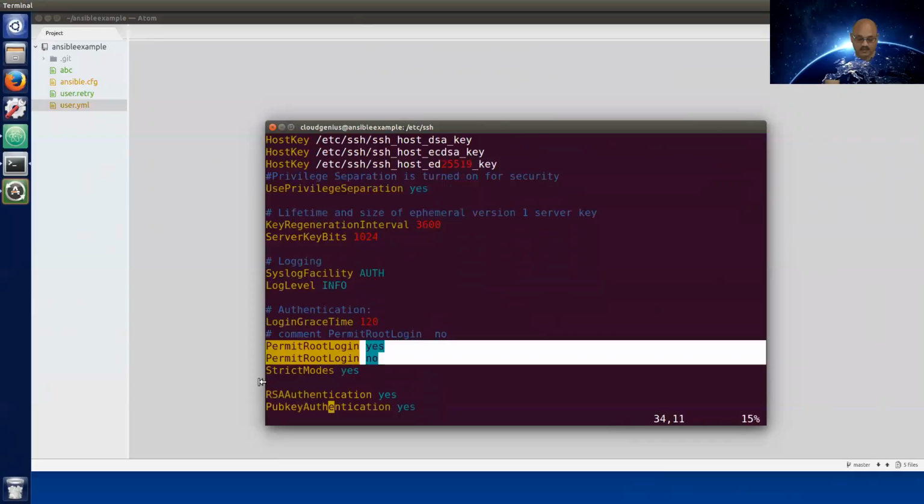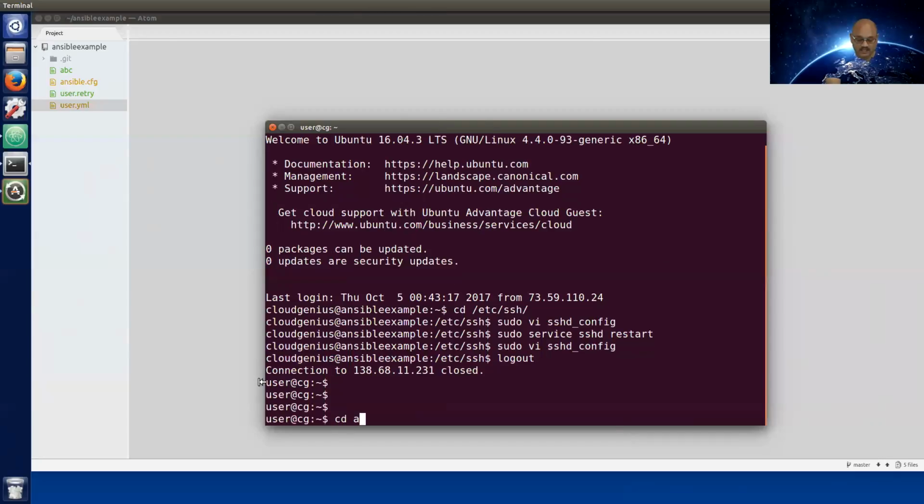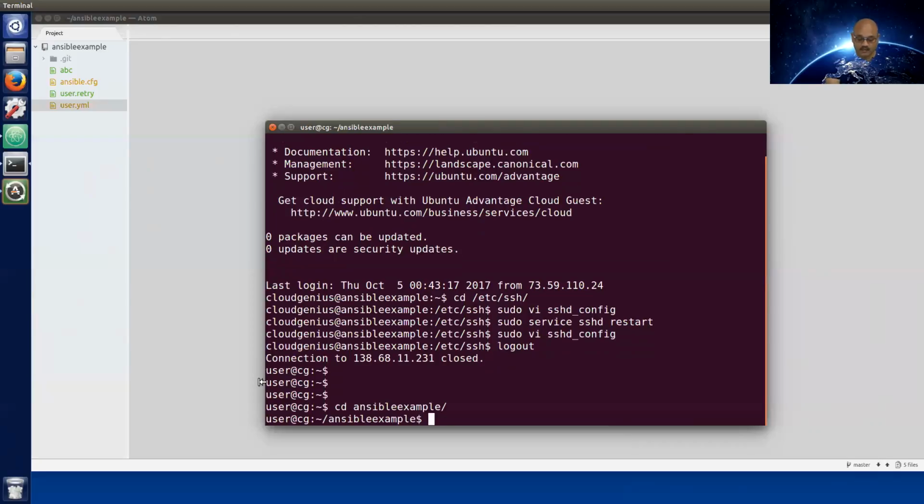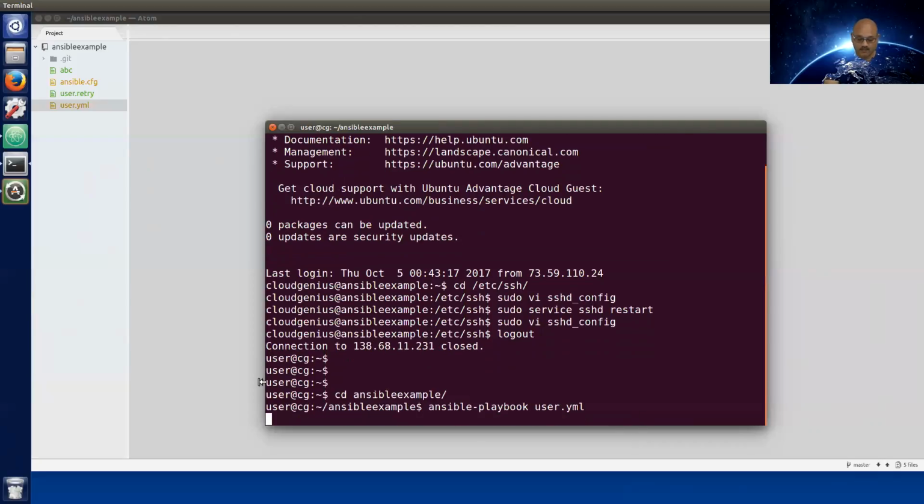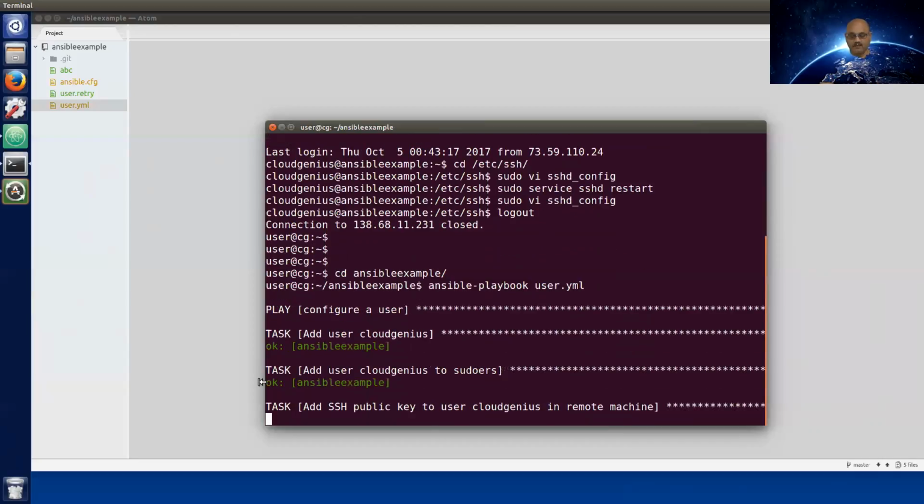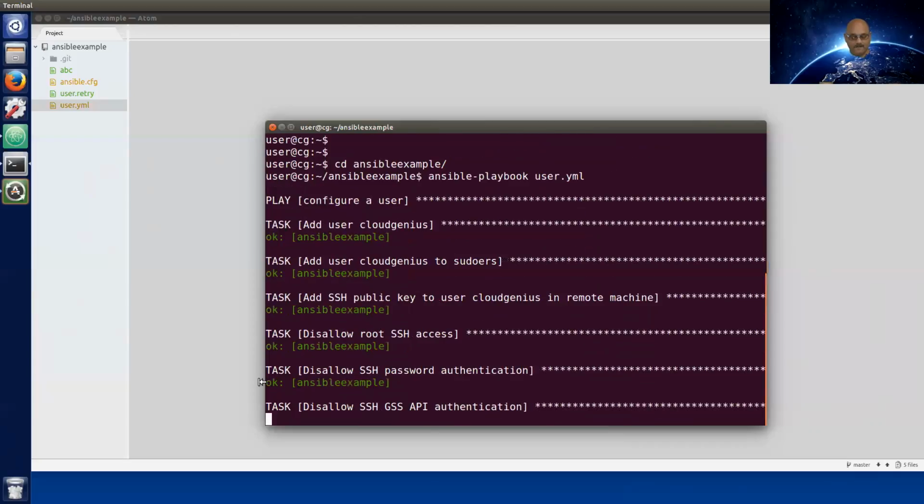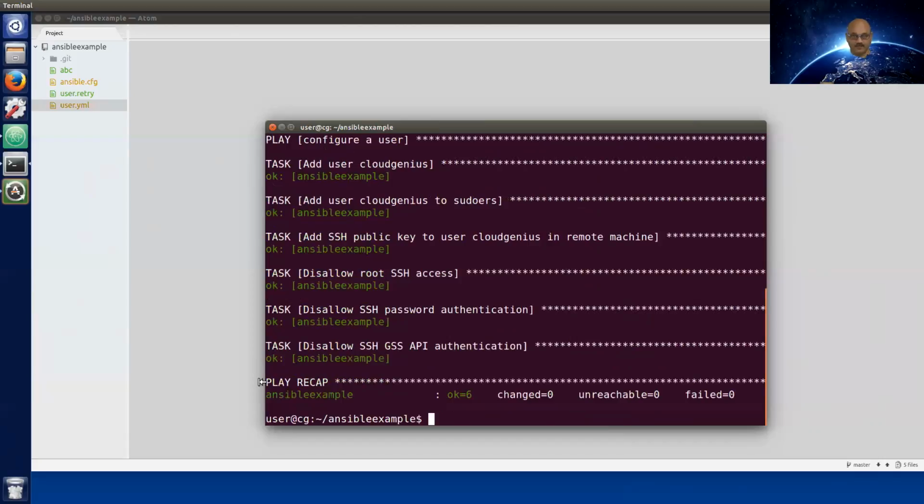So with that understanding, we have ambiguity in place. We leave it alone, and then come out of the machine, come back to our Ansible example, and run the play one more time. And let's see what happens. So it is playing. It did nothing. And let's go examine whether I can say it did nothing or not. Let's go check it out.